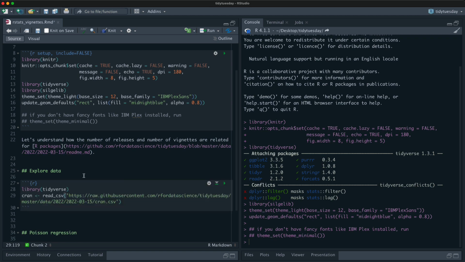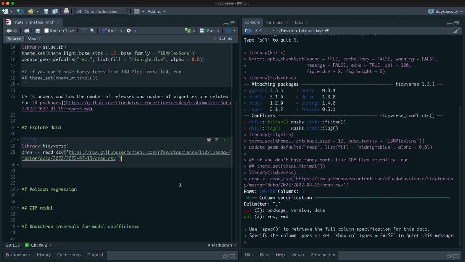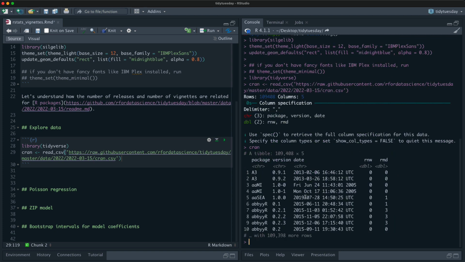So let's start by reading in this data here. I think the data had both CRAN and Bioconductor packages. I'm just going to look at the CRAN here. We've got packages, the version, when they were released, some dates. Looks like some of the dates are encoded differently. This is a character column right here, and then two ways of making vignettes.